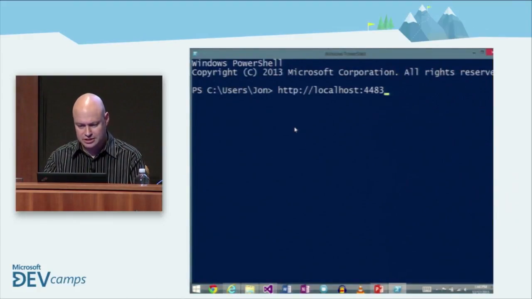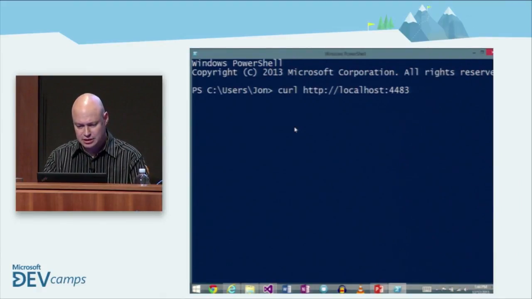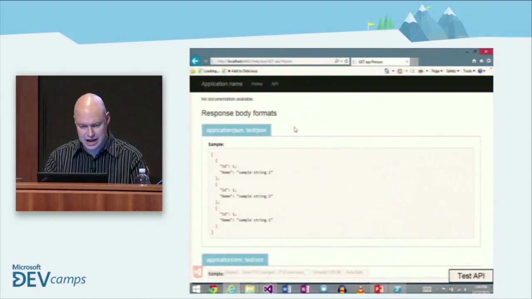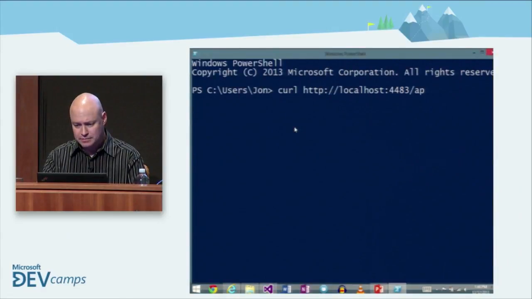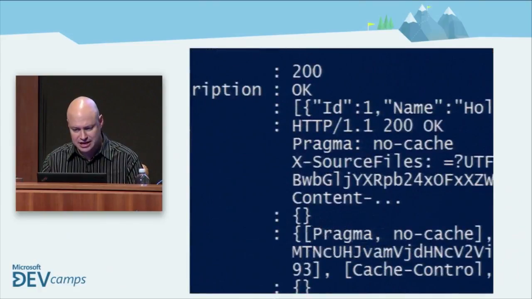so I'll say curl, and I'm actually in the PowerShell window, but curl is an alias for invoke HTTP request. So if I say curl that, and then I need to get the right API, which is /API/person. And I don't need to specify get. That's going to be the default. So right, I just went in and made that call, and you can see here's that JSON data.